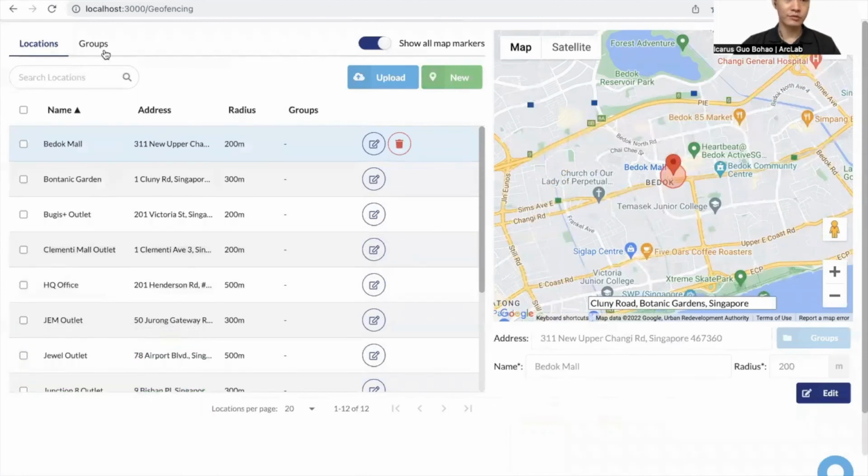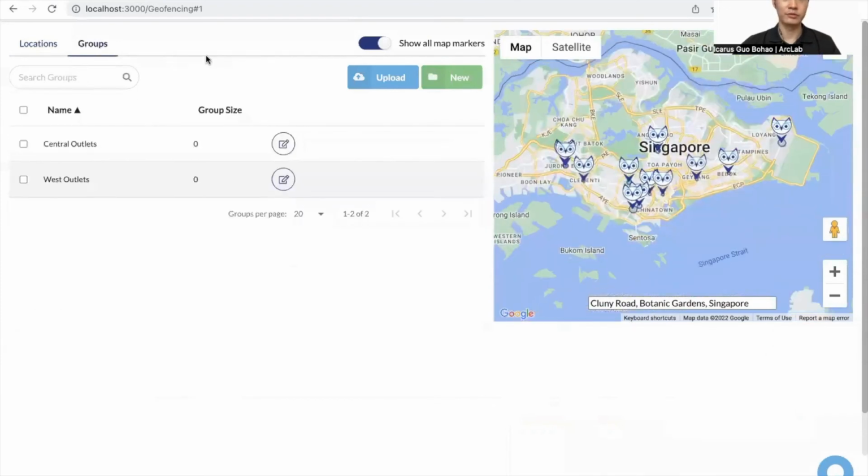Now we'll move on to the groups. Groups is a way for you to manage multiple locations at once. It can be either by regions, so for example, you have the west outlets, you have the central outlets, or you can group them by brands if you have multiple brands under your company.